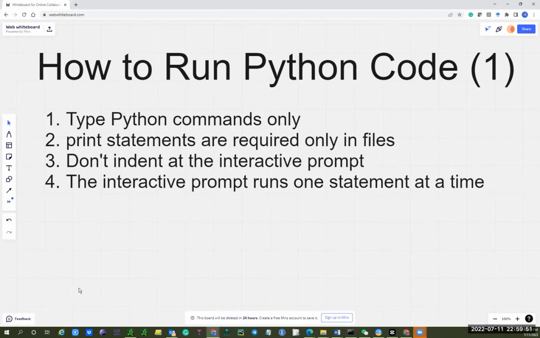Although the interactive prompt is simple to use, there are a few tips that beginners should keep in mind. First, remember that you can only type Python code at Python's prompt, not system commands. Second, because the interactive interpreter automatically prints the results of expressions, you don't need to type complete print statements interactively. Print statements are required only in files, an alternative way to run Python. We will learn other ways in the coming videos.